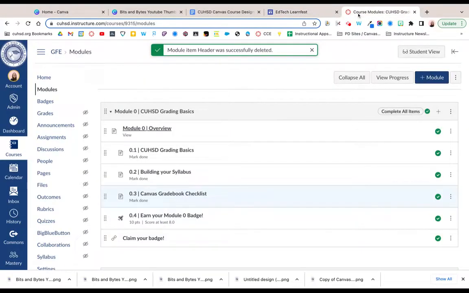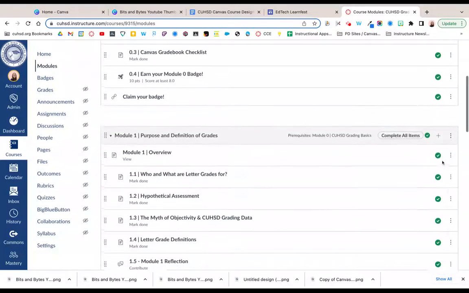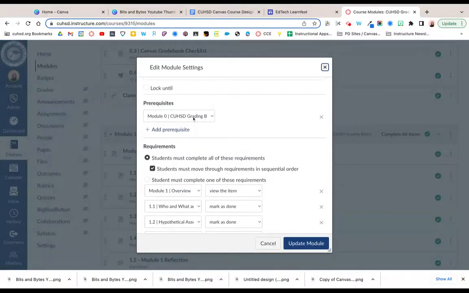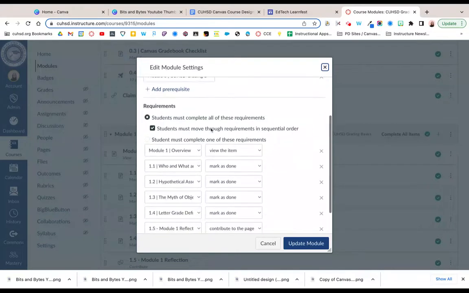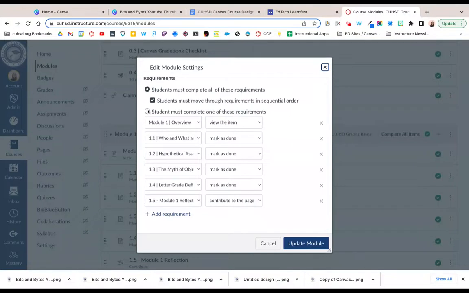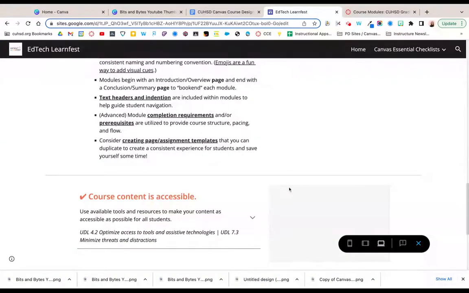Another really nice thing you can do with modules is you can add completion requirements and prerequisites. So if you go to a module and click these three buttons and click edit, I can have a prerequisite. So to even get to module 1, you have to complete module 0. And then you can have students complete all requirements, whatever you choose, or one of the requirements. And then for each one, you can decide what you want students to be able to do with that thing in order to move on. So again, a way to organize content and make sure that students are learning in some kind of an organized sequence.